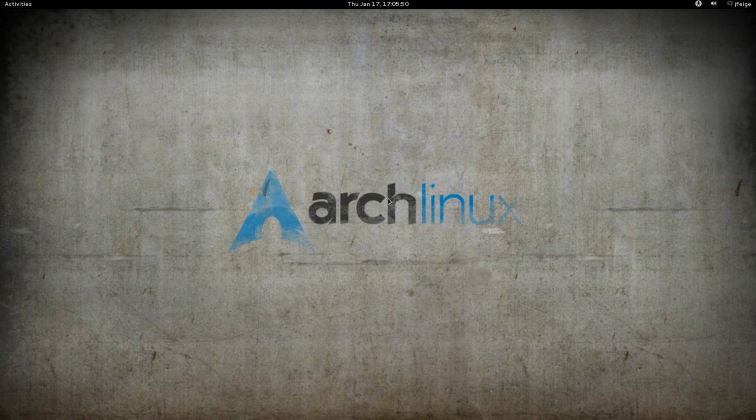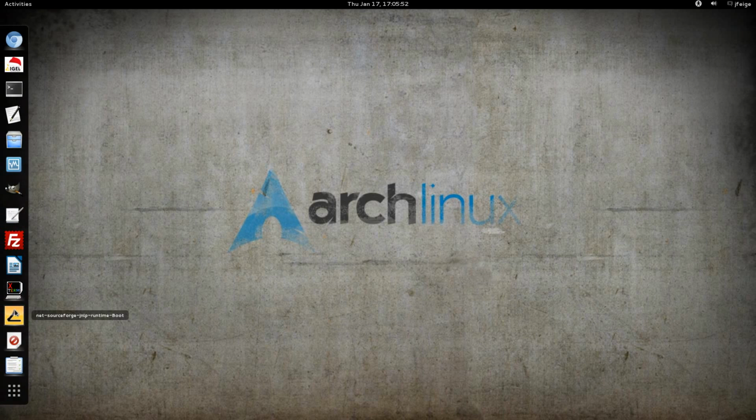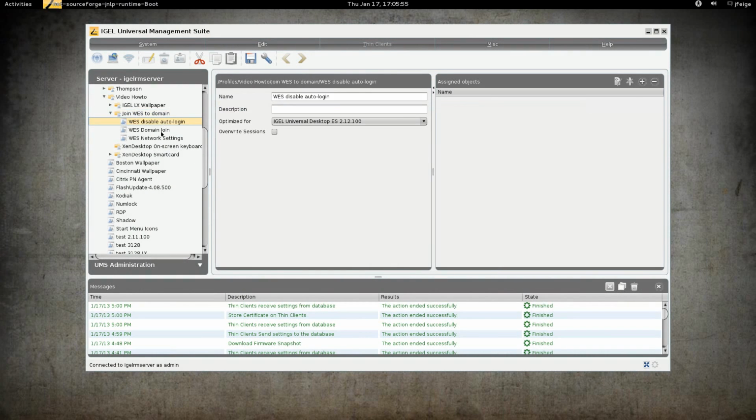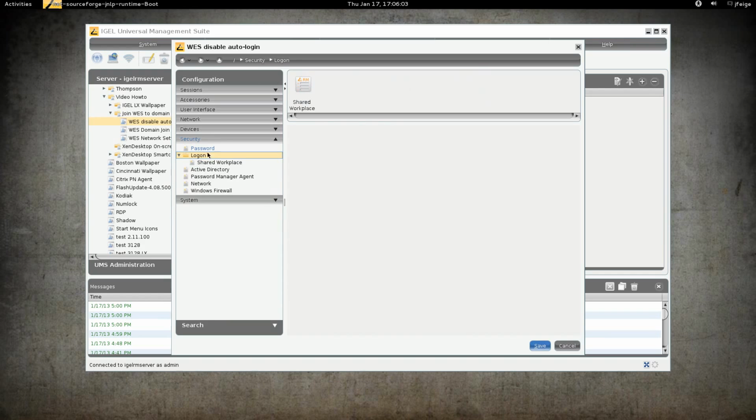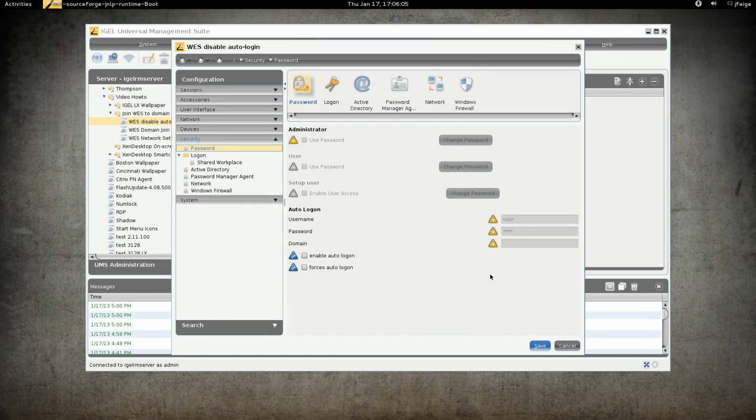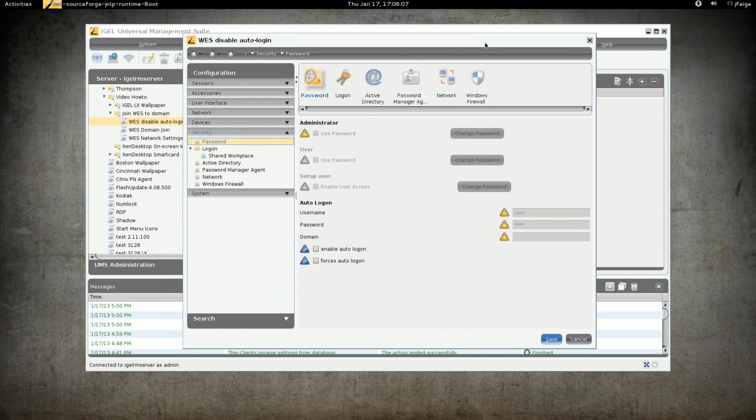So let's get started. The first thing, I've already created the profiles. I have 3 profiles here. The first profile all it does is disable the auto login. By default, our devices come up and log into the desktop as the local user, and obviously, if you're joining to the domain, you don't want that to occur.